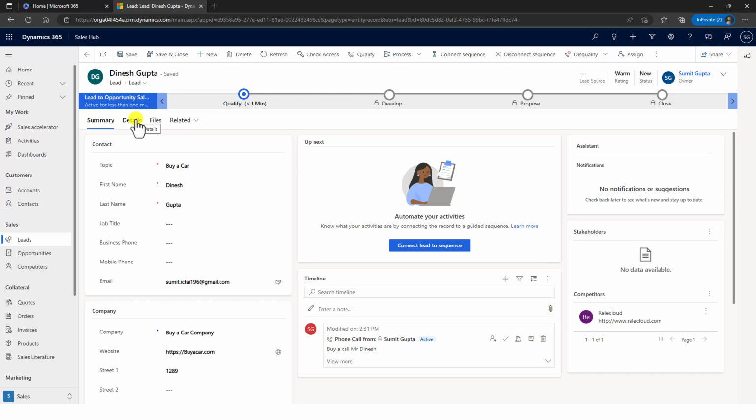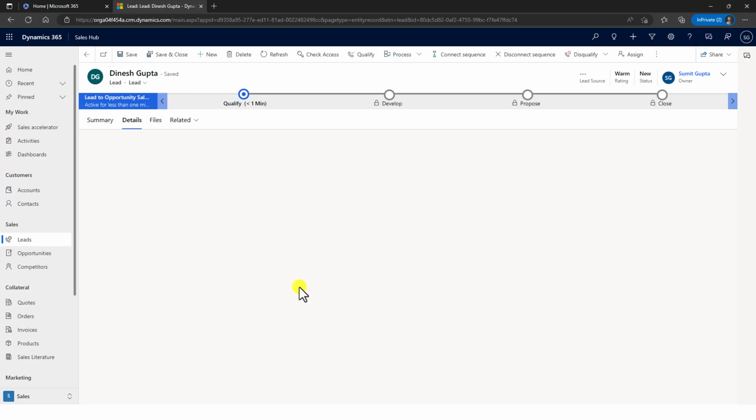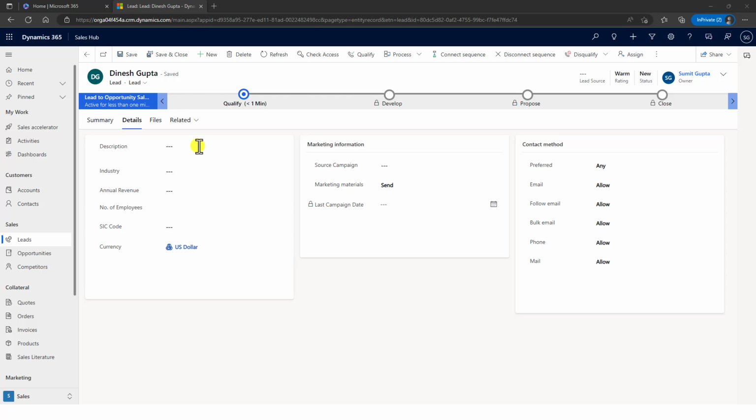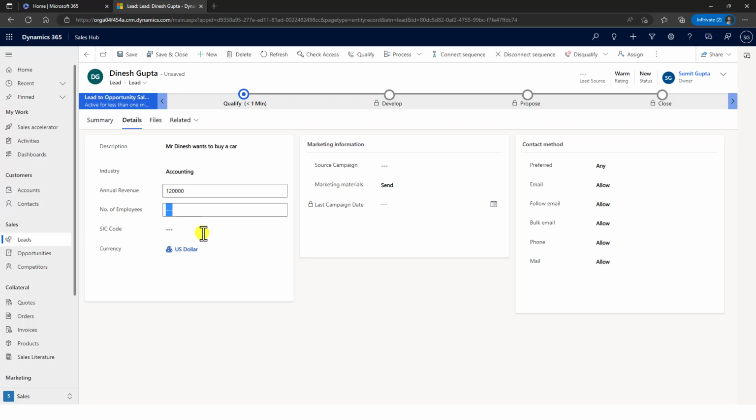Now we do have the details tab. So in here I can fill in all the information like Mr. Dinesh wants to buy a car, industry to which he belongs, let's say accounting industry, annual revenue, let's say 120,000, number of employees, and if you want to fill in SIC code. All these attributes are manageable. You can create new attributes, you can replace attributes, you can remove the existing ones if you wish.